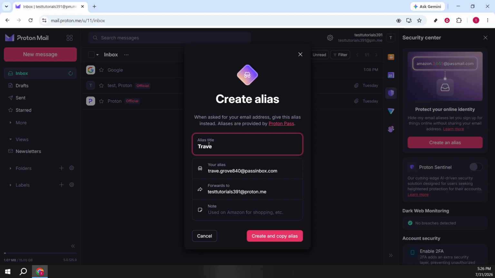As you type, you'll see a preview of the alias address so you know exactly what will be created. This helps you confirm the format looks right before you commit. If your workspace has multiple addresses or custom domains, the preview can also help you spot which domain is being used. Next, set forwards to.